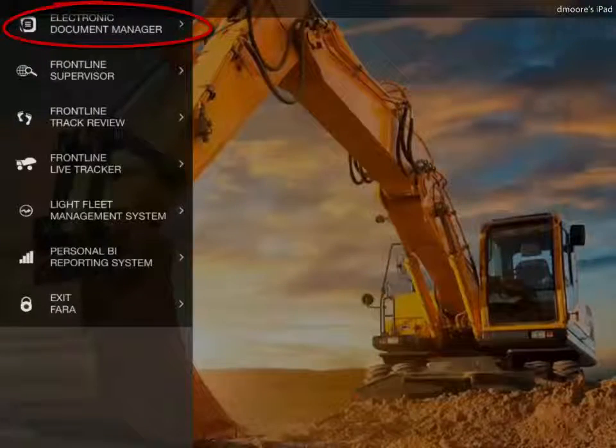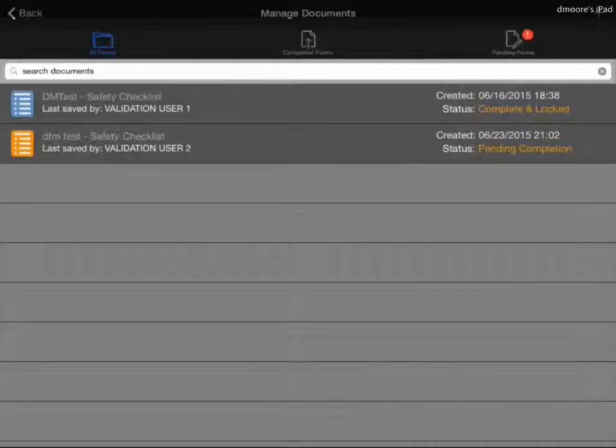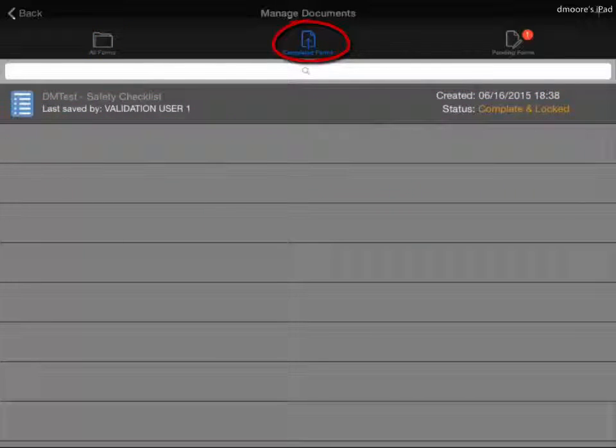The Electronic Document Manager is where we keep all of our documents. This window is telling us that the plus arrow on the upper right hand corner of the screen is where you create new documents. You can just hit dismiss. Folder on the left shows all forms. We have forms that have been completed and forms that are pending completion. Completed forms sorts by forms that have been completed and submitted successfully. Pending forms show forms that are saved but not yet submitted.